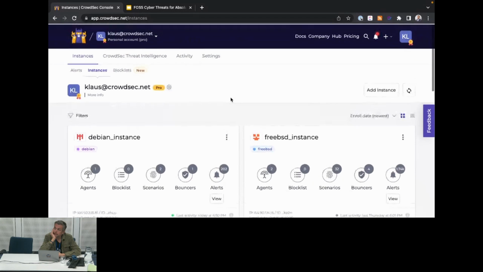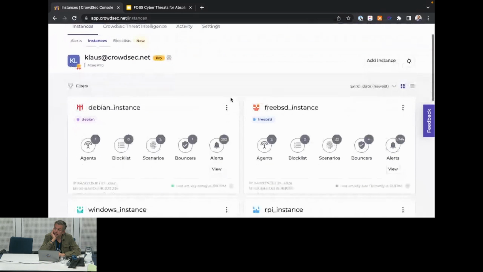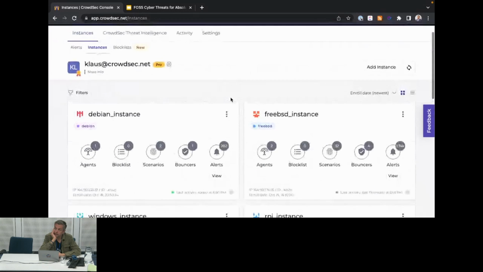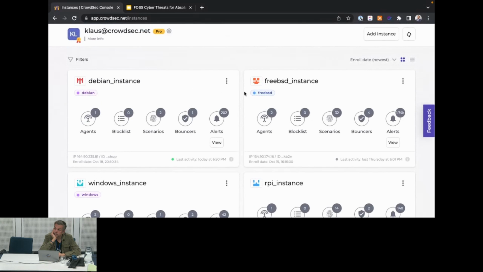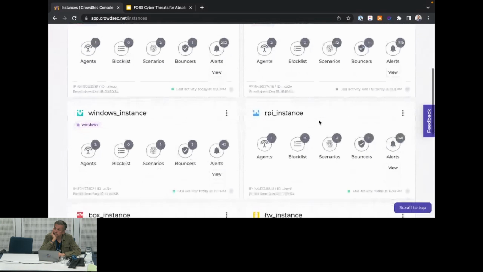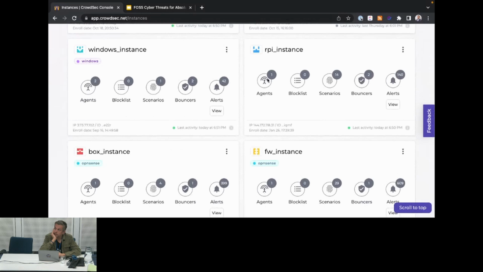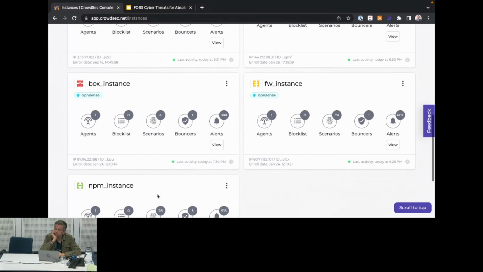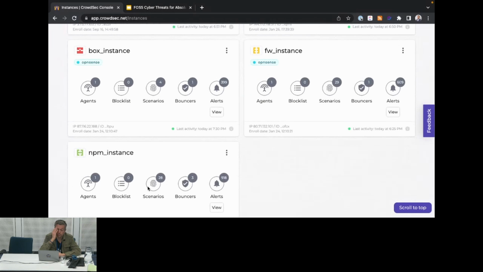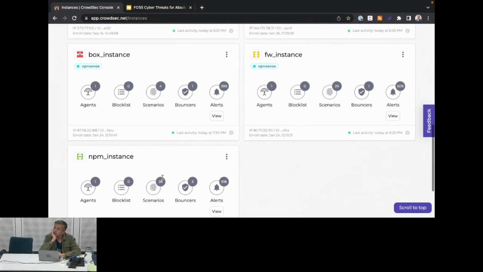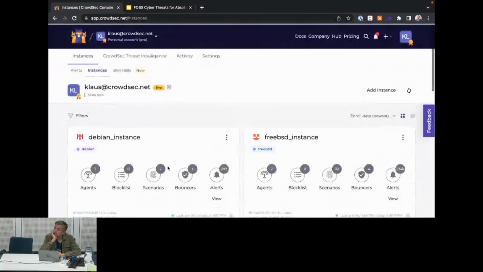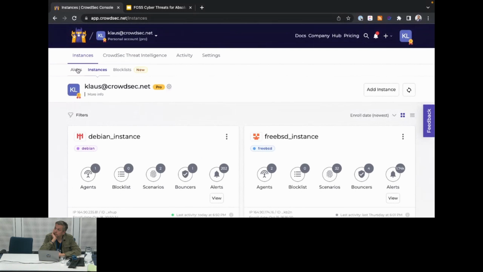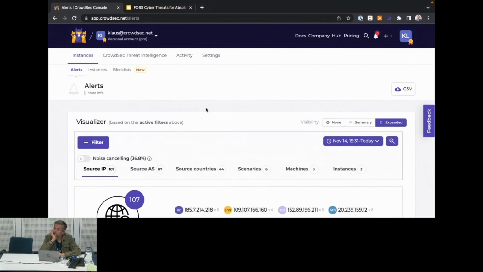All right, these are my instances that I have in the console. I have a Debian server, a FreeBSD server. I even have Windows. I have a Raspberry Pi. I have 2 OPNsense firewalls, and I also have a VPS that's running NGINX Proxy Manager. And if you want to see an overview of the attacks that are going on my servers, then the console can show you that.